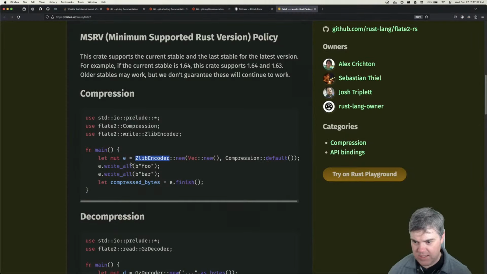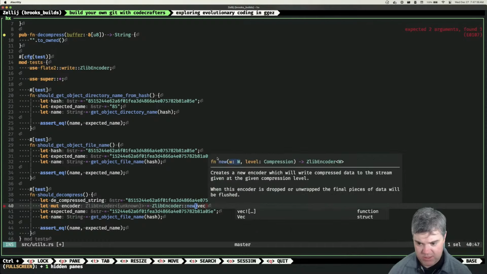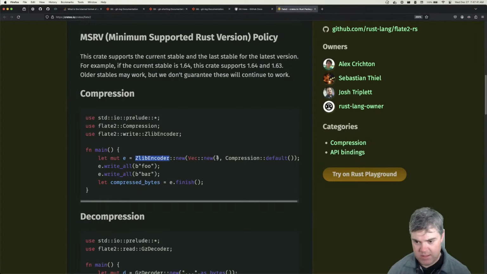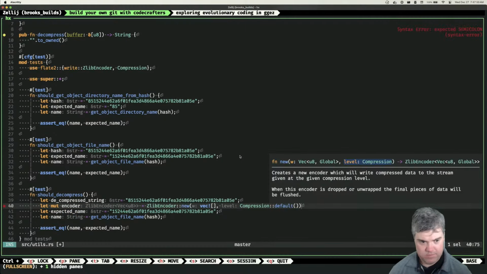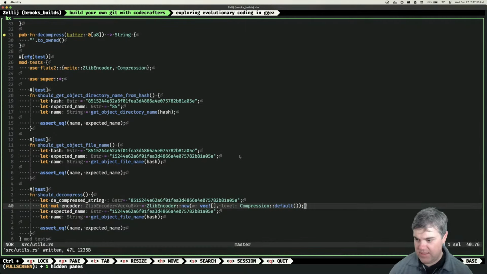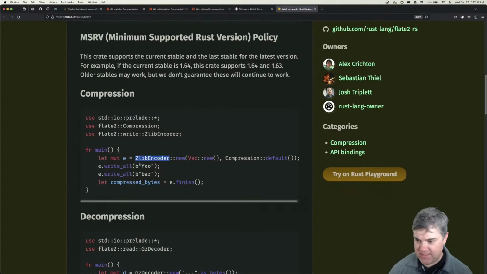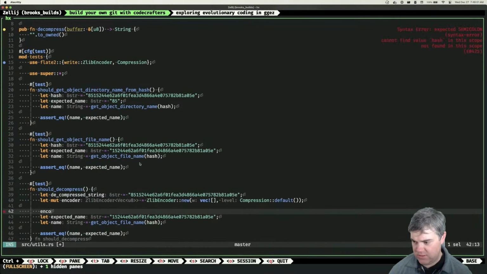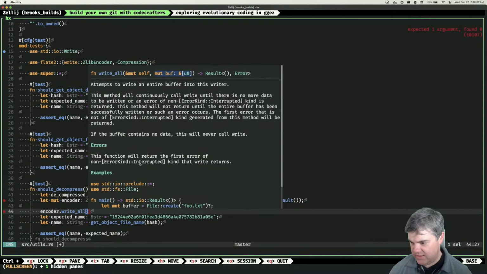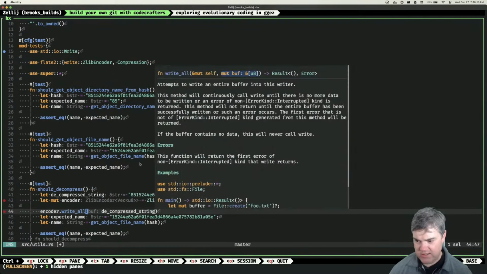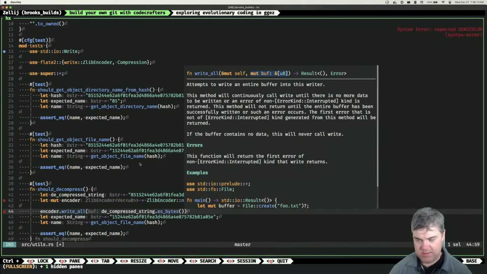Okay, so I get a new, and then we're gonna hand it, it's got nothing in it. So it might as well just be a vec like that. And then compression default. That gives us an encoder, and now I can add bytes to the encoder. So now we're gonna do encoder write all, and I want the decompressed string as bytes.